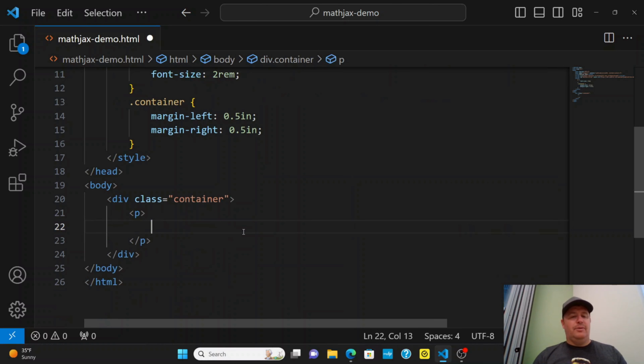And the way we do it, we write our LaTeX between two dollar signs to open and two dollar signs to close. Now the quadratic formula is x equals negative b plus or minus the square root of b squared minus 4ac all over 2a. So to do that, we'll type x equals, and then we do the slash and type frac.